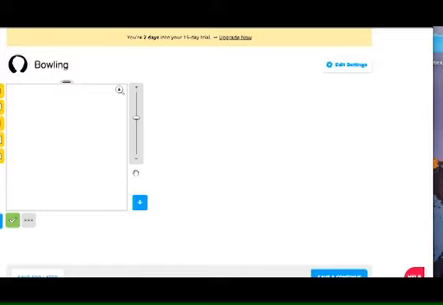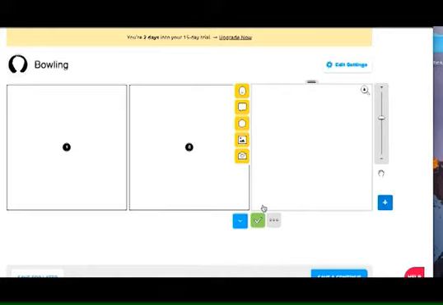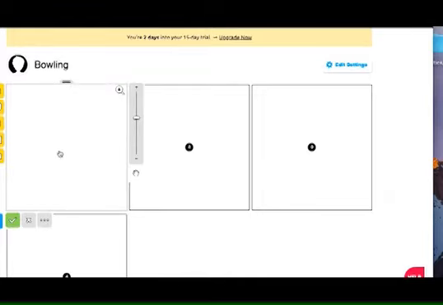Next, you want to determine how many panels you would like your comic to be. For my purposes, I'm going to have 4 panels in total. In order to add more panels, you simply click on the Add Panel icon, and you keep doing that until you have as many panels as you need. Next, you're going to click on panel number 1.